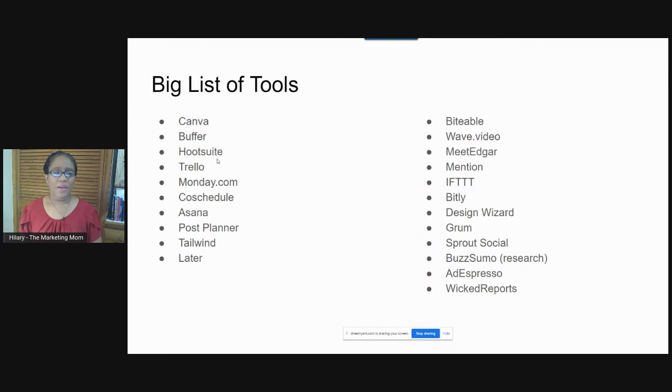Then we talk about project management. Now, a lot of people think that social media is a little bit like project management. You've got to know when you're going to put things out, have your calendar planned out, and everything like that.